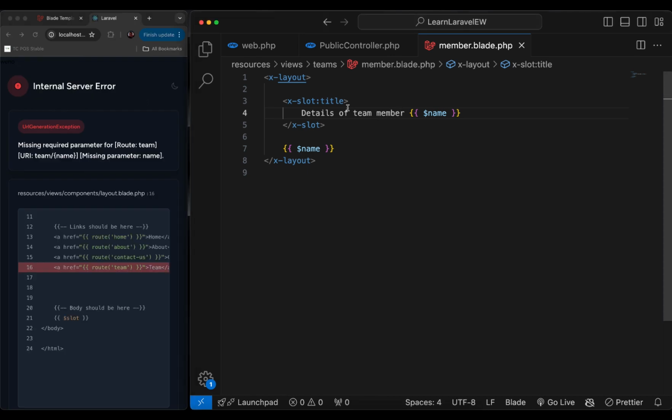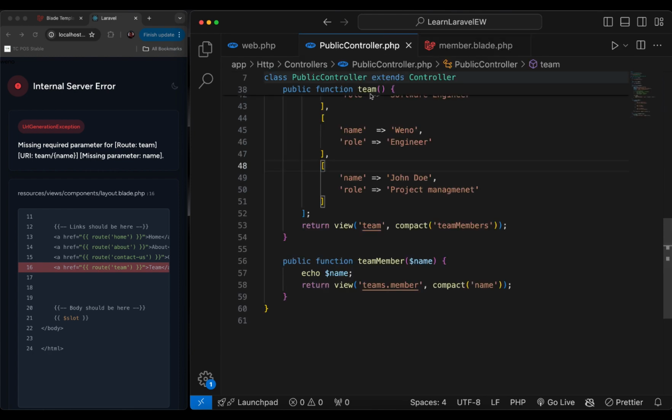Something is missing. Okay. Details of team member, x-slot title. So missing required parameter for route team. Missing parameter name. What are we missing here? This is where it gets hard.